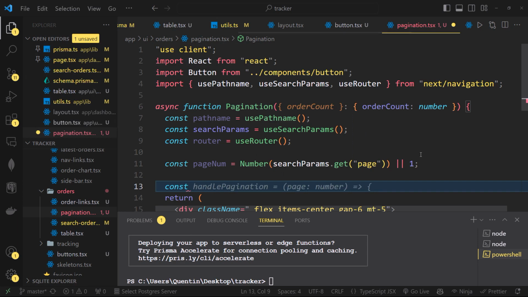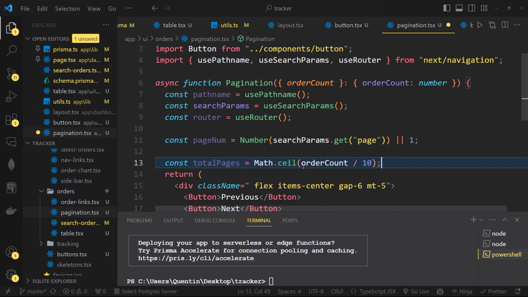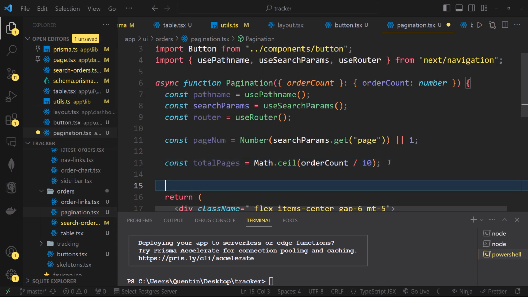Another thing I want to get here is the total pages. Total pages is equal to Math.ceil, and we want to take the order count divided by 10 to get the total number of pages which we want. Now let's just create a function to set those pages.